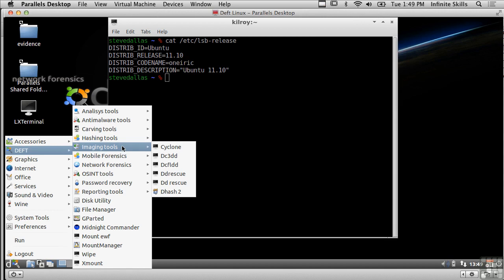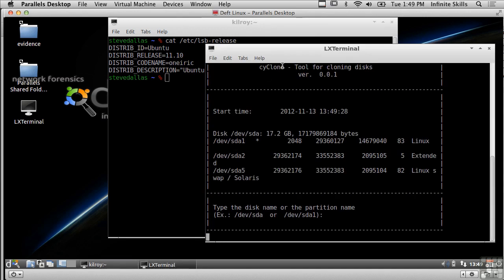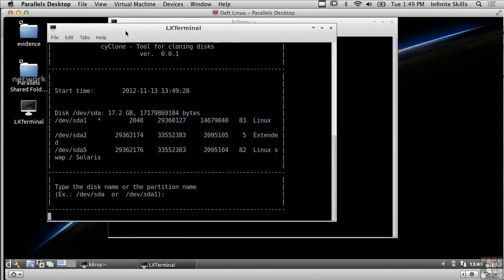Now, imaging tools, and we've spent a lot of time talking about how you gather and manipulate and verify images, and here's some tools that you could use to actually create those images. As I said, you could boot this up as a live CD and capture an image. So we've got DCFLDD that we have looked at before, and various flavors of DD. And we've got another one here called Cyclone. Cyclone is actually a tool for cloning disks. It works in much the same way that DD does. It's kind of a curses interface.